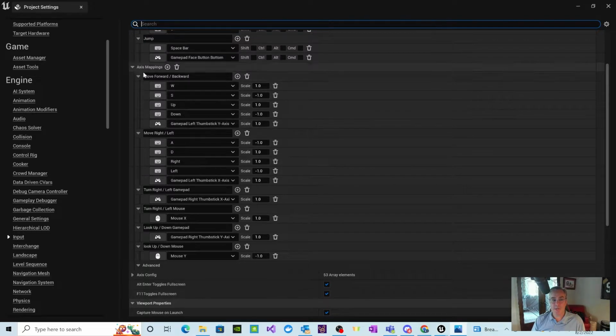What you're going to end up doing is creating axis mappings, and we're going to do it both for keyboard and for game controller. You see this little icon here. These are axis mappings for move forward and backward: W, S, and then the up, down. On the gamepad, it's the left thumbstick on your pad. Then move right, move left. So these are the axis mappings.